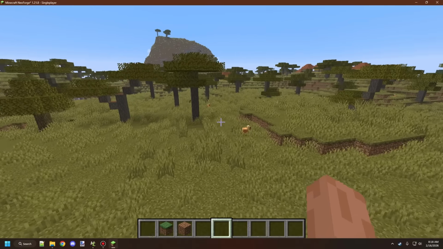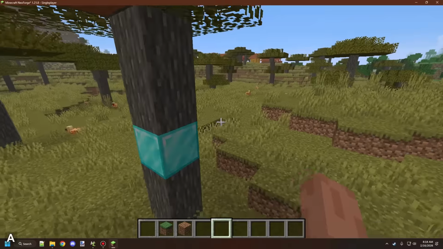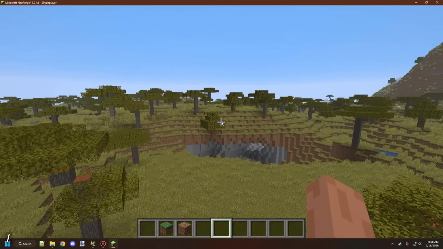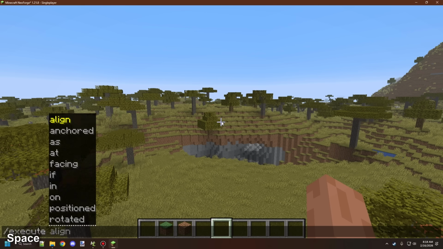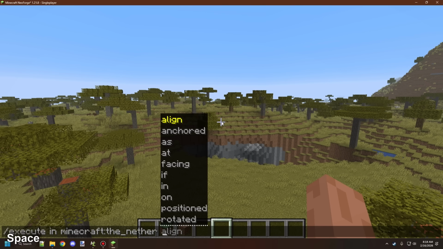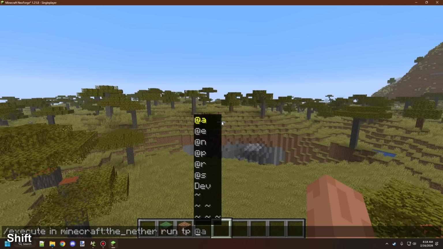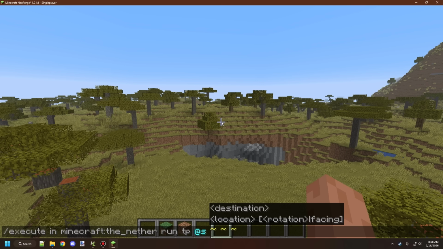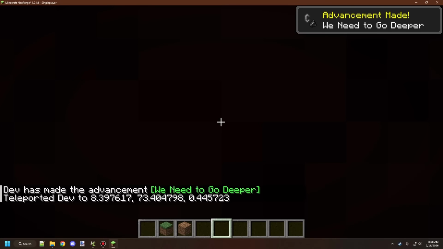All right, so we're in game now, and we can right click on any particular block that we want, and it should turn it into a diamond block. Now we can go into another dimension. Let's go into the nether. So slash execute in, and then we'll go to nether, and then we'll run TP, and then we'll do @s for the player, and then a location. It doesn't really matter. We're going to probably end up underground anyways, so we'll do that. So teleport us here.